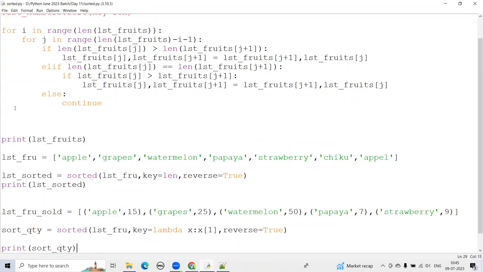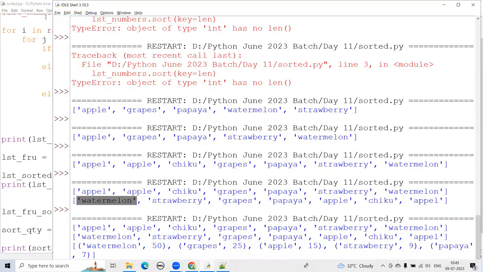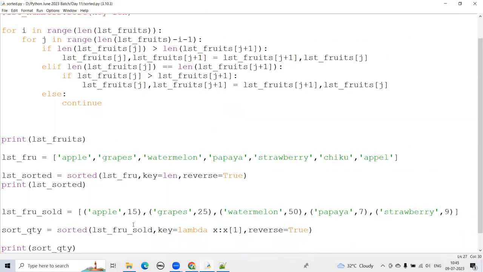So if we run this now, Danish, I think you need to change the variable to list fruit sold. Yes, that's correct. So we have to change. So now if we run this, 50 and then 25, then 15, then 9. Is it clear, guys? How we do this?